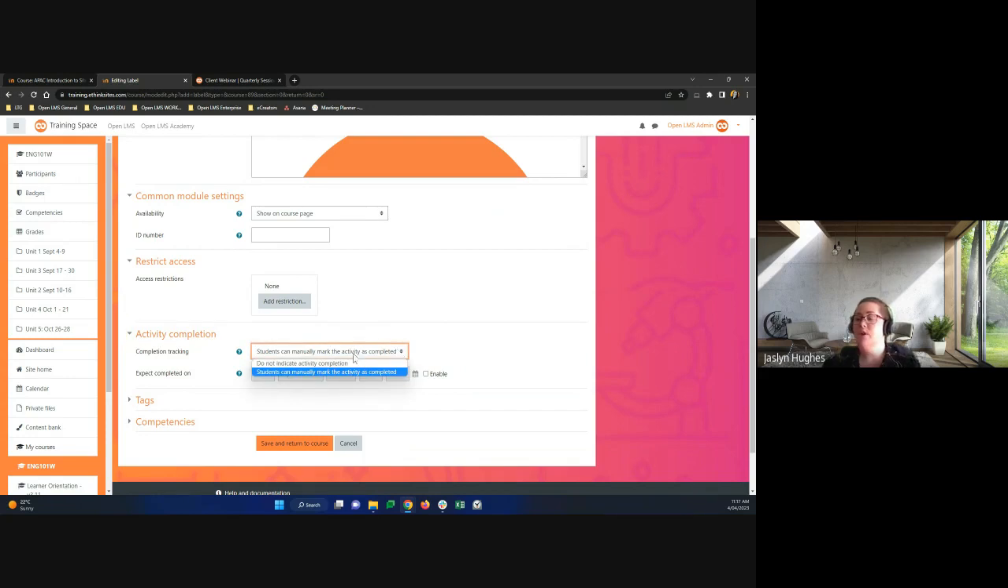What you'll find though is that there's always going to be these two options. There's always the option to not indicate activity completion. So if this is just general information, we don't need to make sure that they've read it, then we don't need to indicate activity completion. Otherwise, we can specify that students can manually mark the activity as completed.